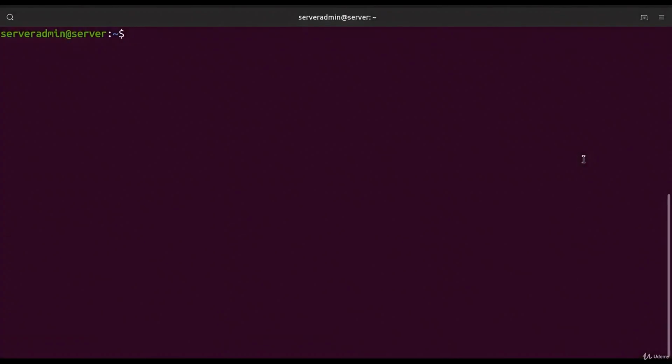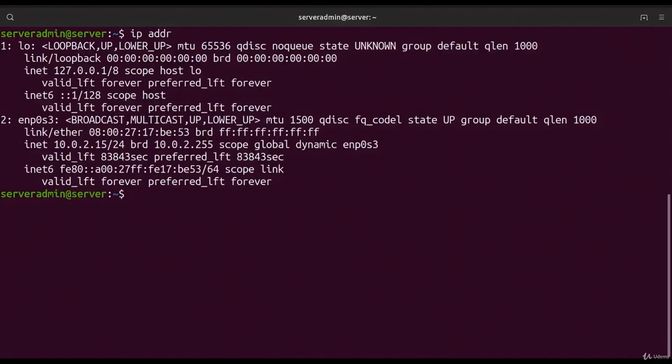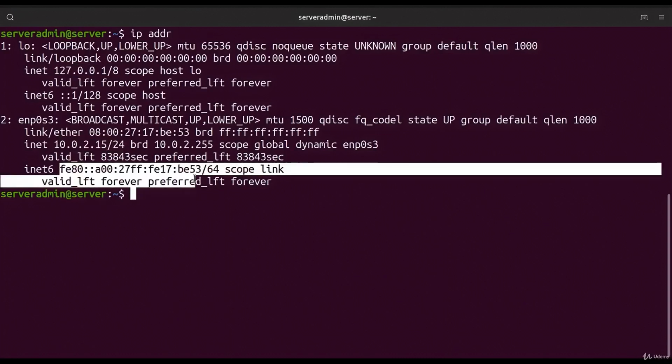Alright guys, right now we'll take a look at the networking part of Ubuntu server. So first off, let's see the network configuration. We can type the command ip addr, and we see that we have one loopback device with this address here and one Ethernet card, which has this IP version 4 address, as well as an IP version 6 address.